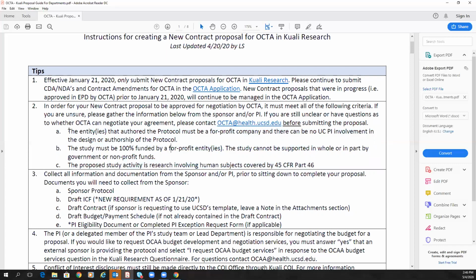The first criteria being that the entity or entities, if there's more than one sponsor, who authored the protocol must be a for-profit company. There can be no UCPI involvement in the design or authorship of the protocol. So if you have a protocol and a UCSD or another UC investigator had a part in designing or authoring the protocol, and it's an investigator-initiated protocol, that would be something submitted and negotiated by the Office of Contract and Grant Administration, also called OCGA.